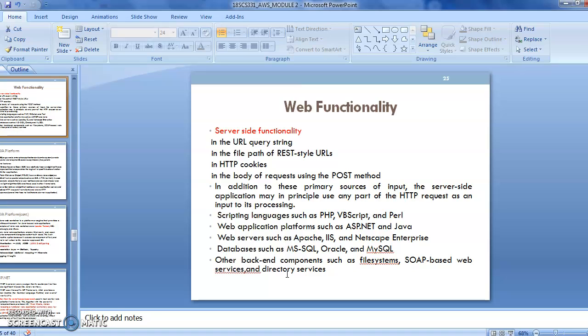Okay, so the different languages used by the server are PHP, Visual Basic Script, and Perl. Similarly, we have web application platforms like ASP.NET and Java. Then web servers, as we know, we use Apache and Netscape. For databases, we use MS SQL, Oracle, and MySQL. And for backend components, like SOAP, Simple Object Access Protocol. These all things we'll see in the upcoming slides.